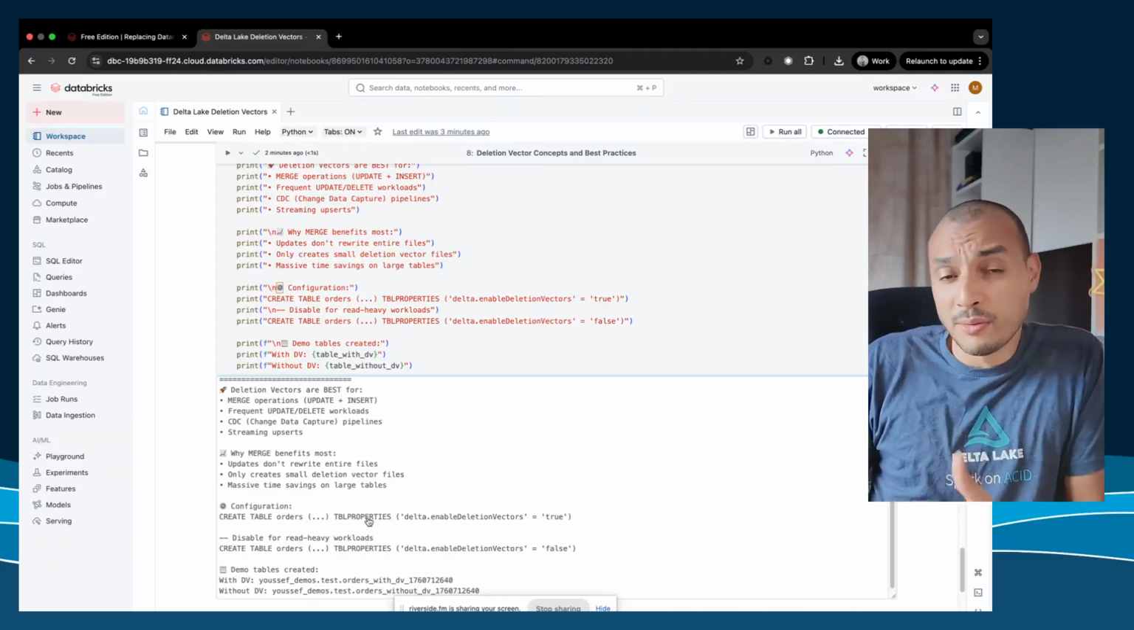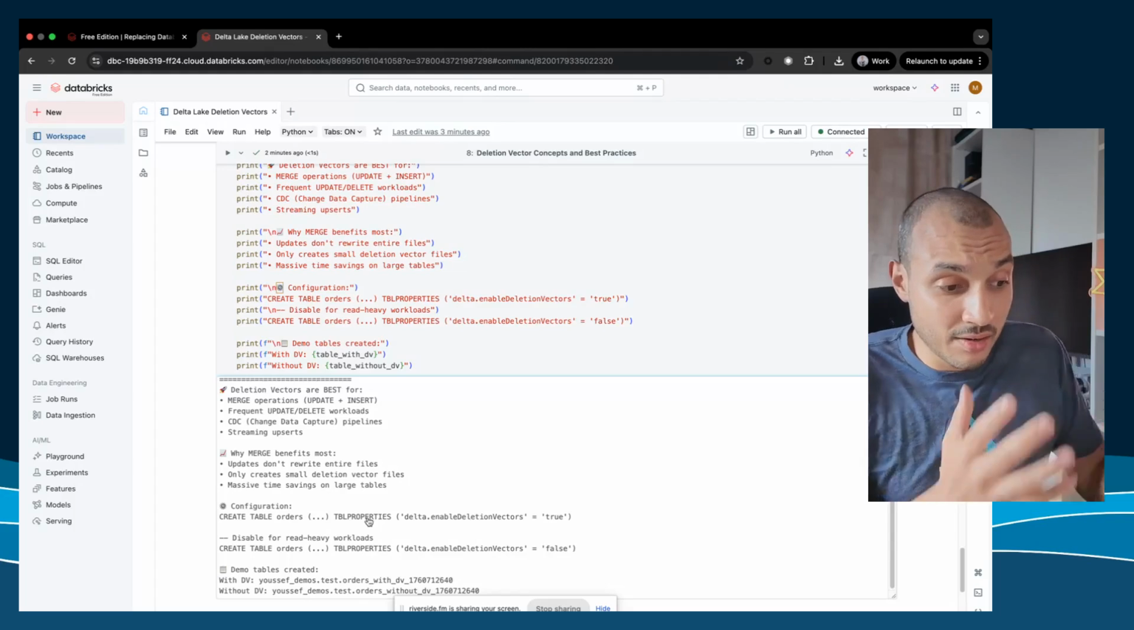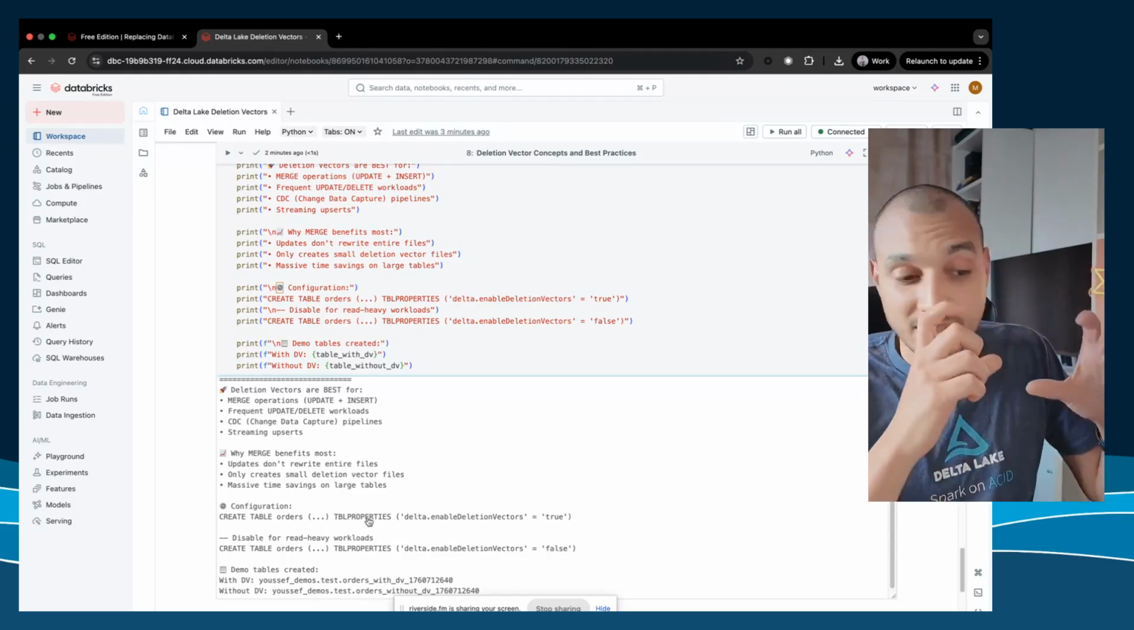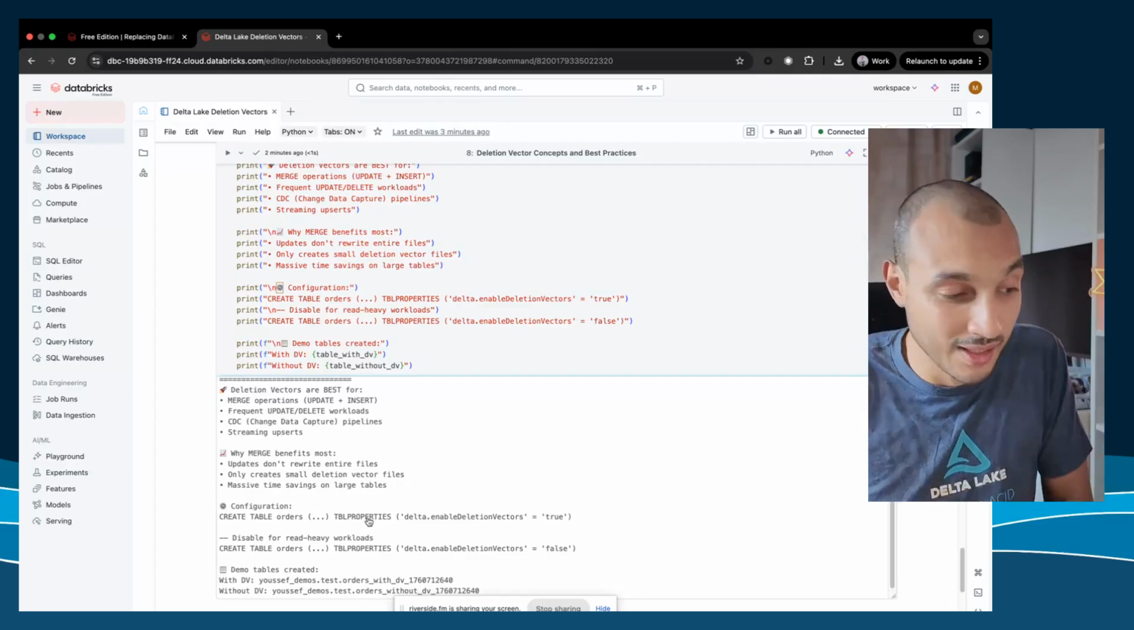And how you can enable it. I did show you how to do it in Python. In SQL it's the same thing: create table orders, and you add the table property delta.enableDeletionVectors equal to true. So make sure to use deletion vectors because it can save you a lot of time, and it's also part of many features we will be showcasing, such as liquid clustering.